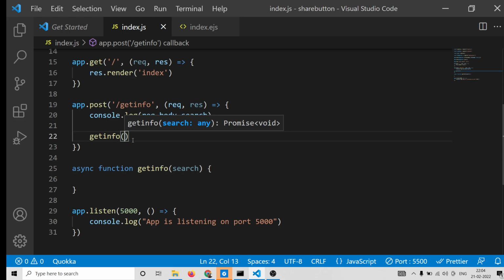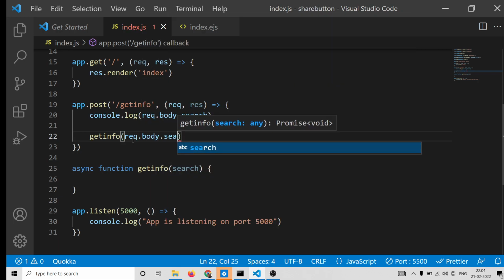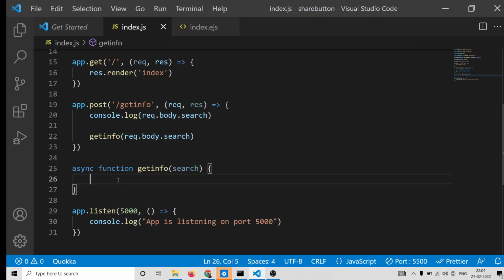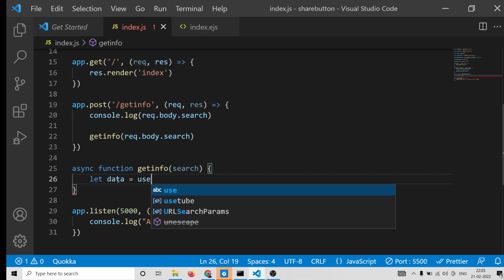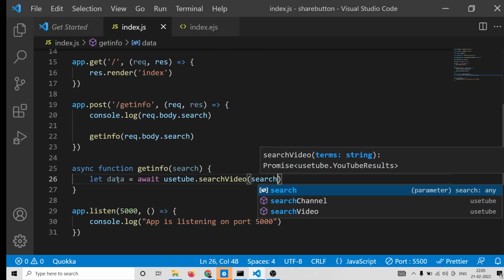And here we will pass the search term, which will be request.body.search. That's it. Now we will use this. So let data, and we will use the function which is await useTube.searchVideos, and here we will pass the search term. That's it.